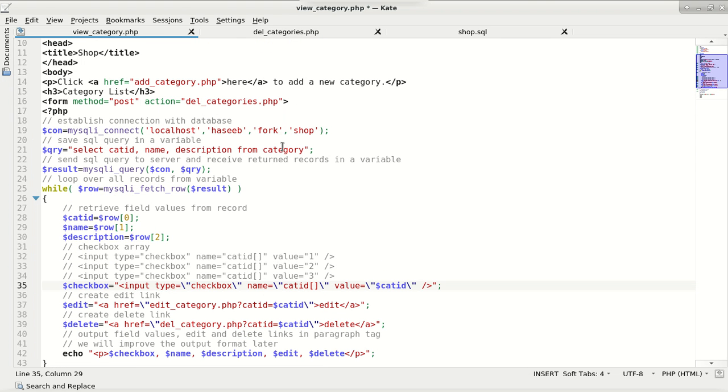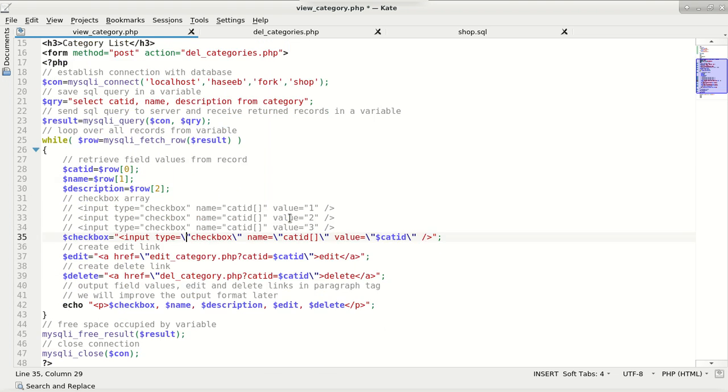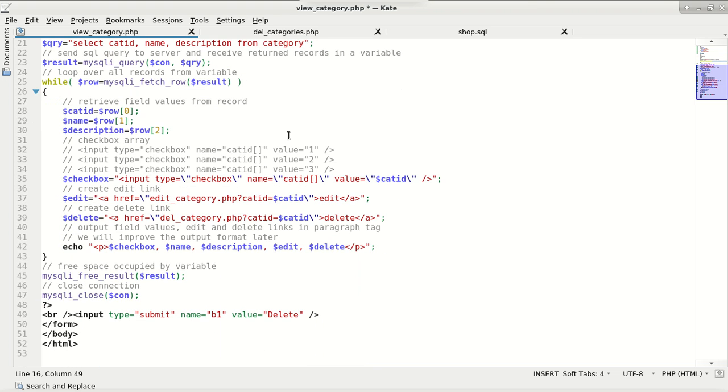Okay, as I have just told you, because now we have check boxes which are form controls, and I have a submit button, so I need a form tag as well. So this is the form tag which I have added. It will send the values of the checked check boxes to delete category page using the post method. And now we will see how to receive the value of this form.